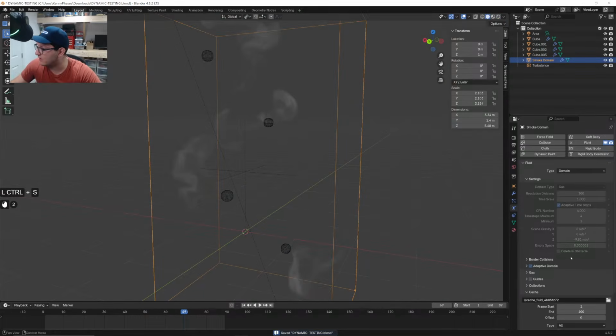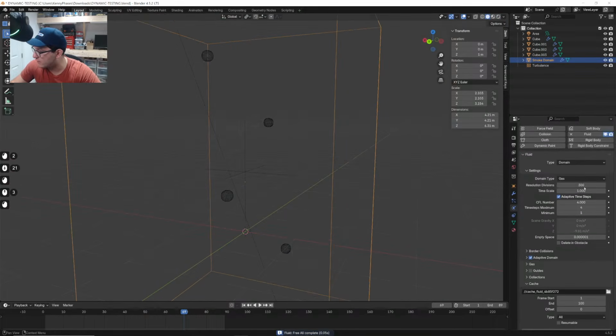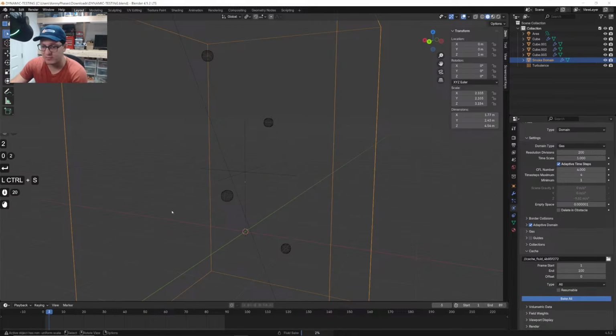So I'm actually going to bake this at a lower simulation. Let's click free all and do 200. I know you're probably like, stop baking. I don't want to watch everything bake in Blender.